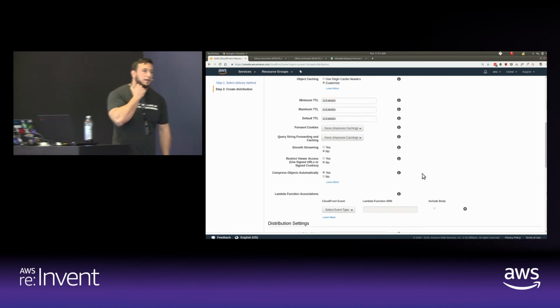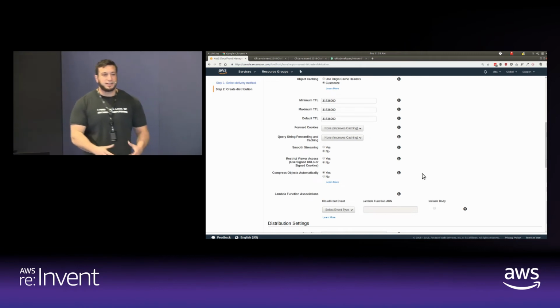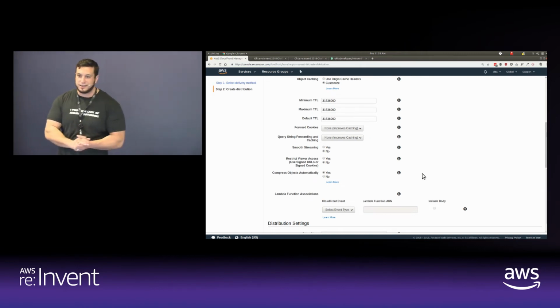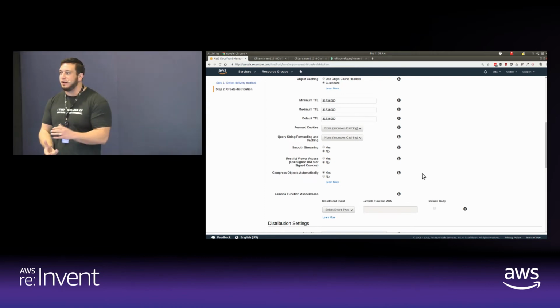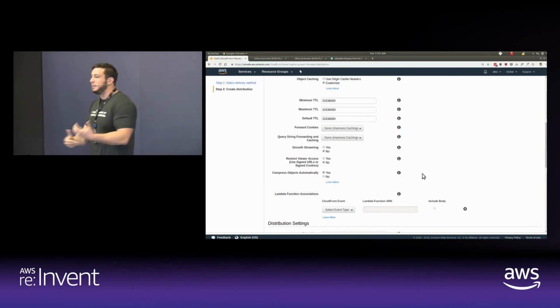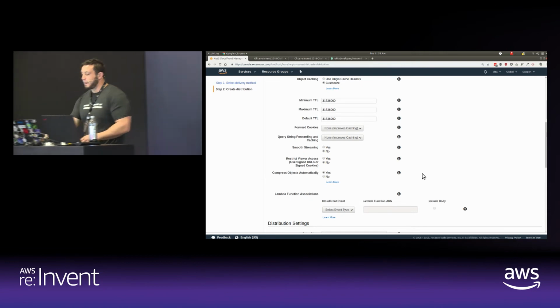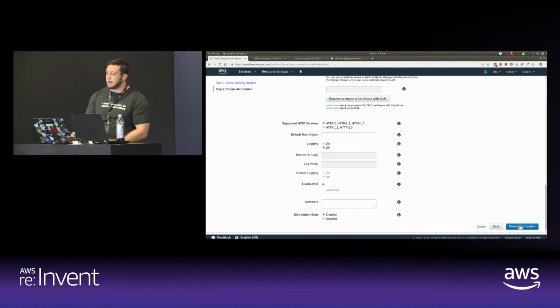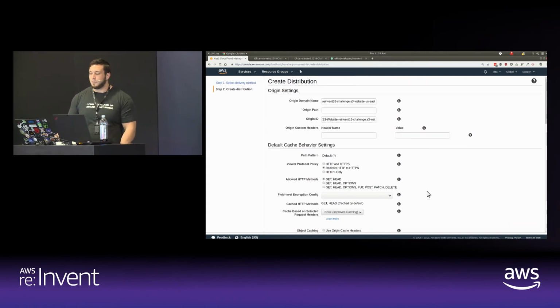And what this will do is if your static website just consists of HTML pages and images and stuff like that, this will automatically handle things like gzipping your pages to reduce the amount of bandwidth they're taking up, speeding up the page load times and stuff like that. So finally, you can click Create Distribution at the bottom, and you'll be good to go.